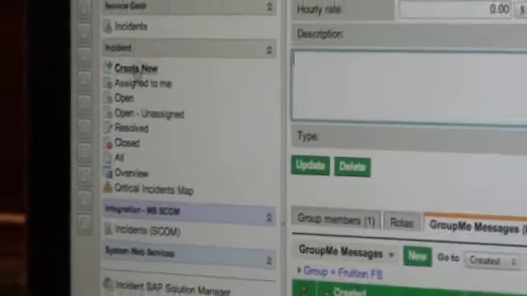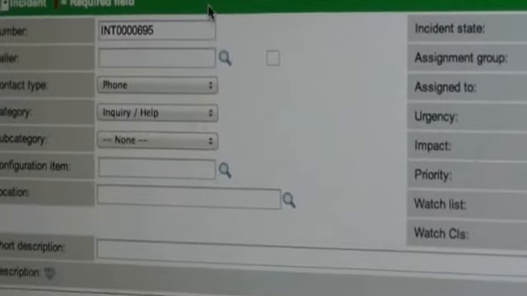The other component of the demo is a little bit different use case. This use case is more of a major incident type scenario. So I'm going to create another ticket.